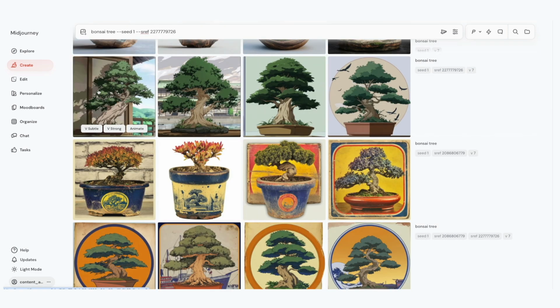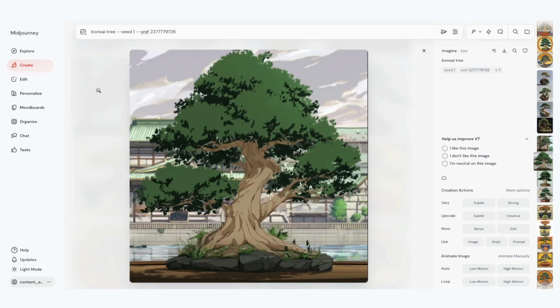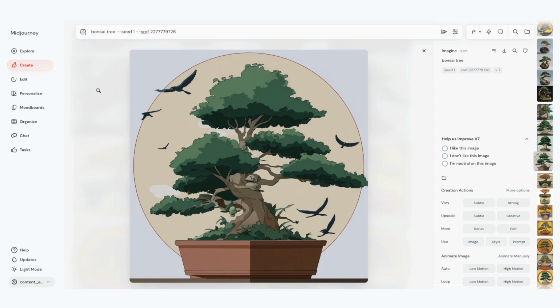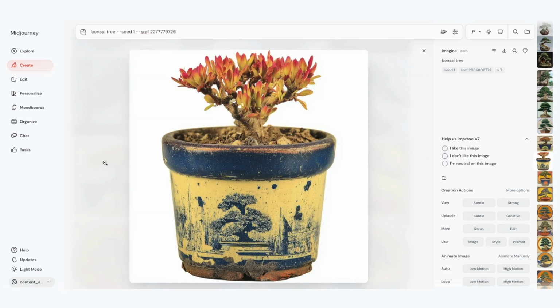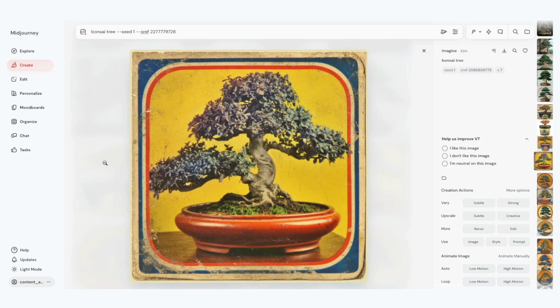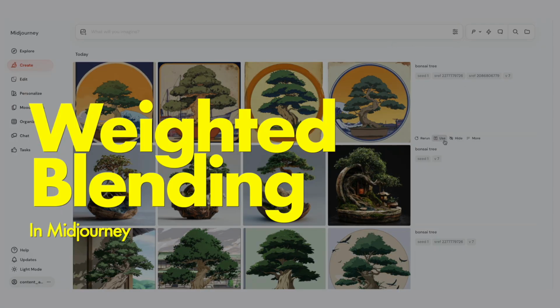Very cool. For comparison purposes, here's what only the anime style would look like if it was applied to our prompt versus the vintage style. As you can see, 2 completely different types of images here. Now let's take a look at weighted blending.